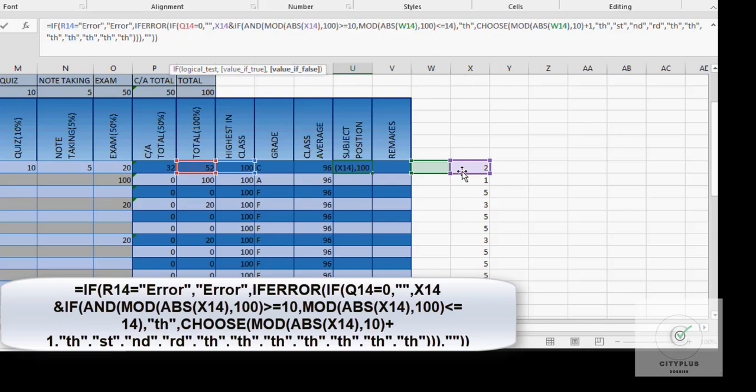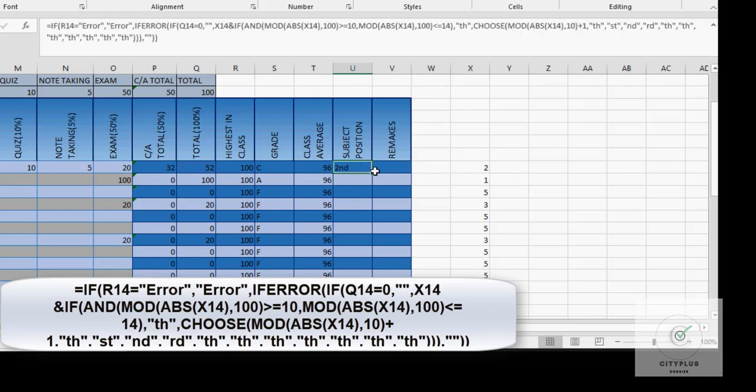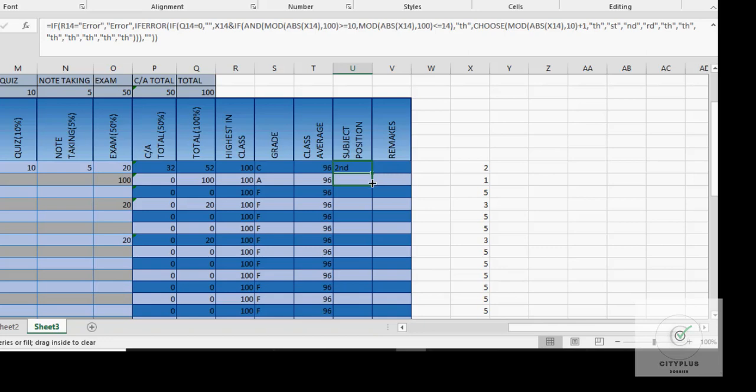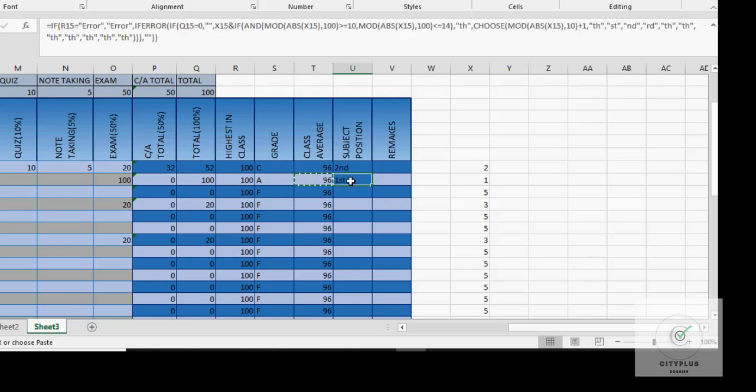Or we can simply move this, transfer the range, and that's all. So this one is for second. We can do the same, drag this one down. It gives us the same position. So what we simply need to do before we autofill is to put my format back.